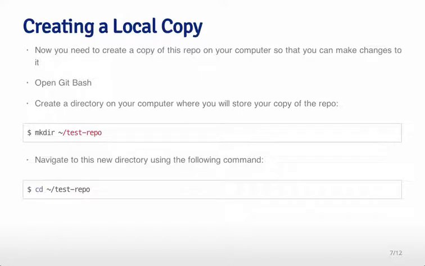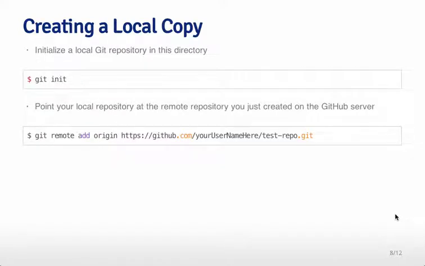Now you need to create a copy of this repo on your computer so that you can make changes to it. You can open Git Bash and create a directory on your computer where you will store your copy of the repo. For example, you can do mkdir, and here it's in your home directory, creating test repo. Then navigate to this new directory using cd. Then you can initialize a local Git repository by using the command git init, if you've installed Git, as we've talked about in our previous lectures on Git.